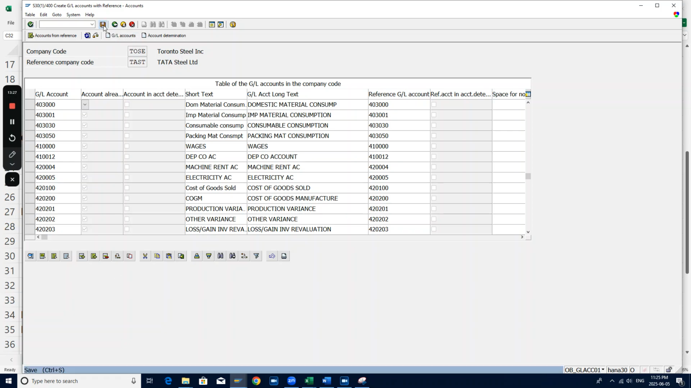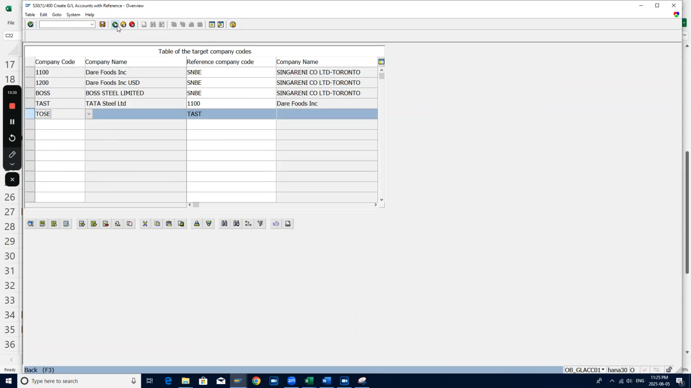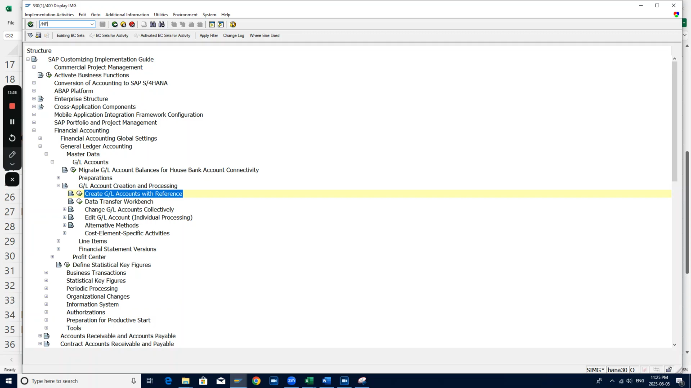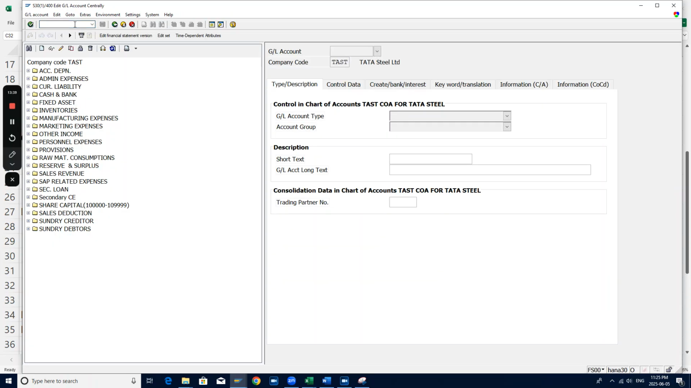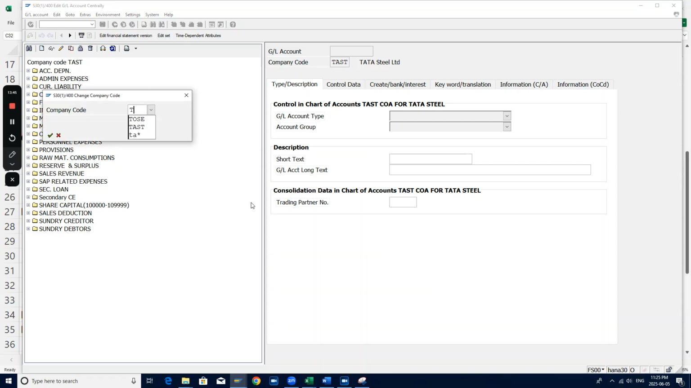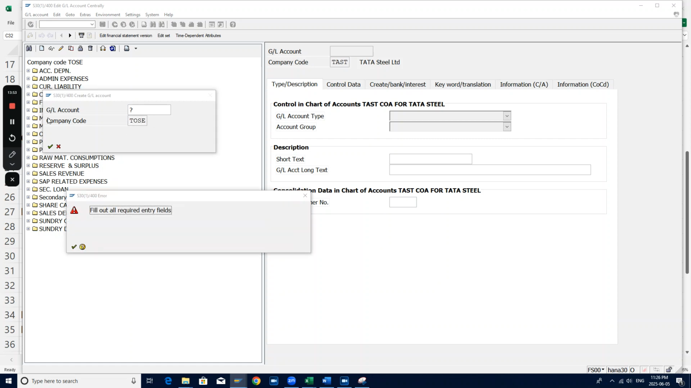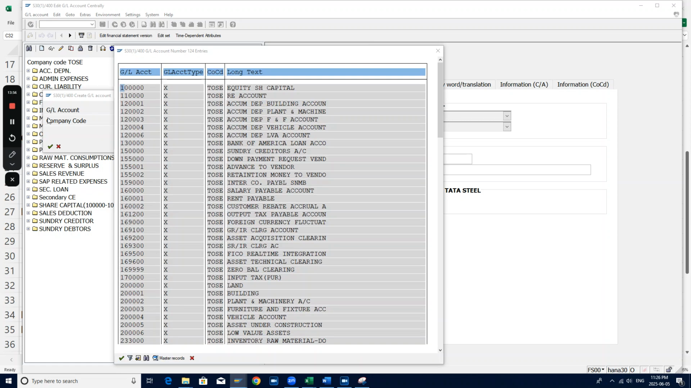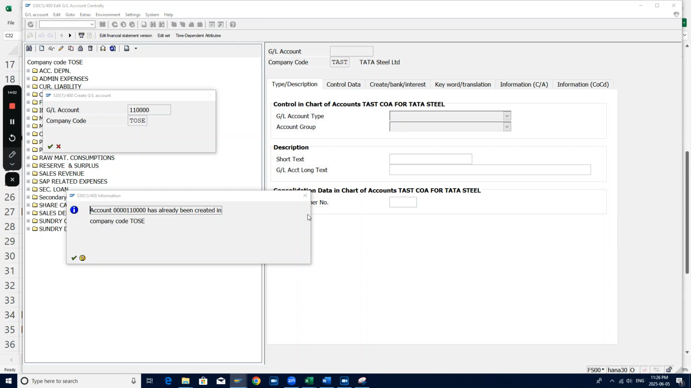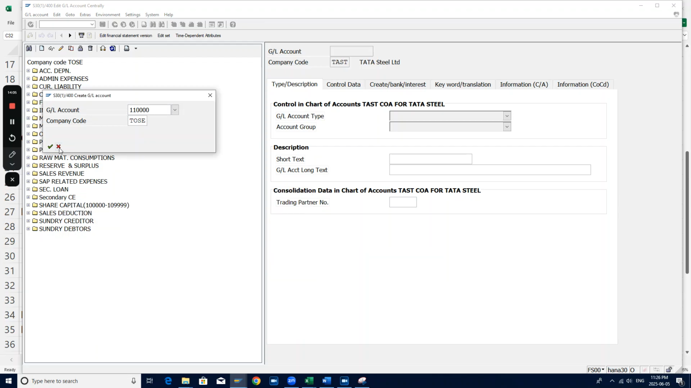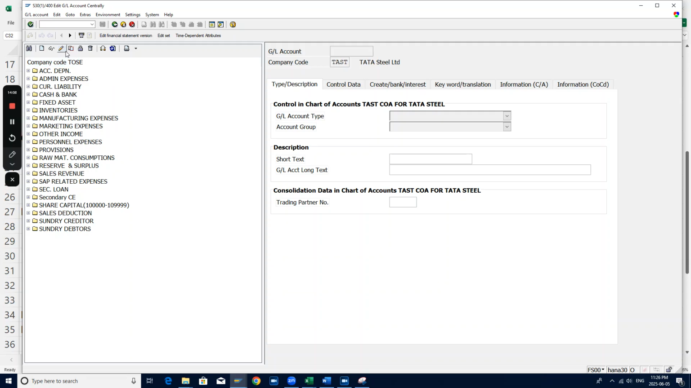Now let us check. Save it, go back, /nFS00, go to change company code, TOSC, okay, create, TOSC, enter. Here you can see all the GL accounts are created in your TOSC company code.